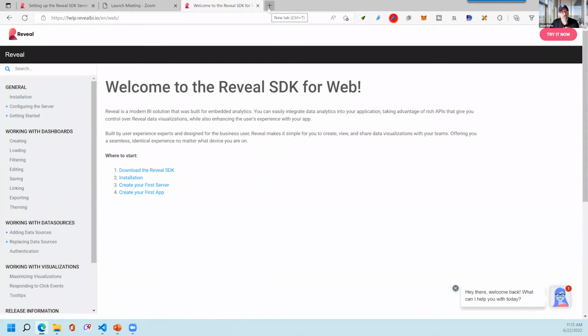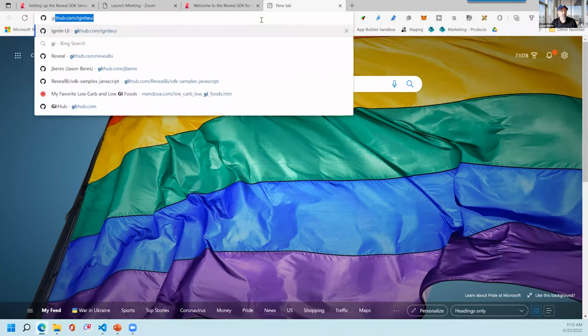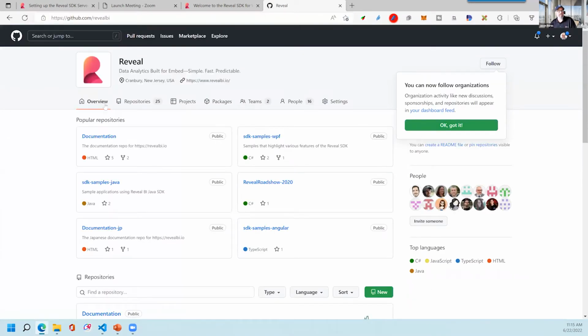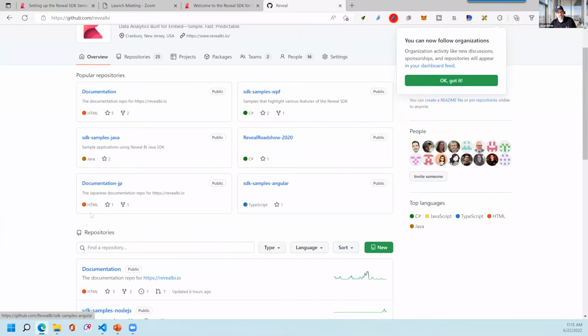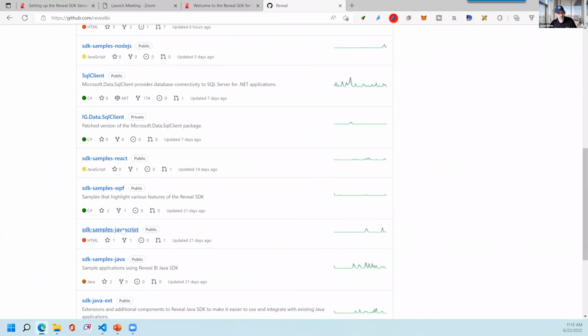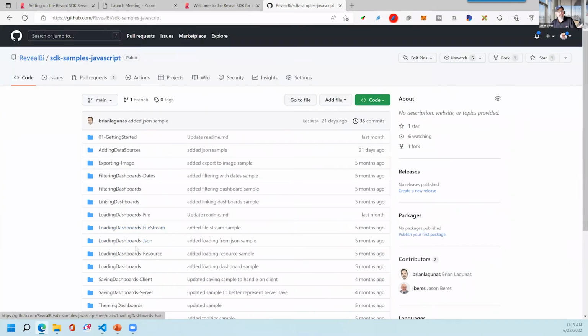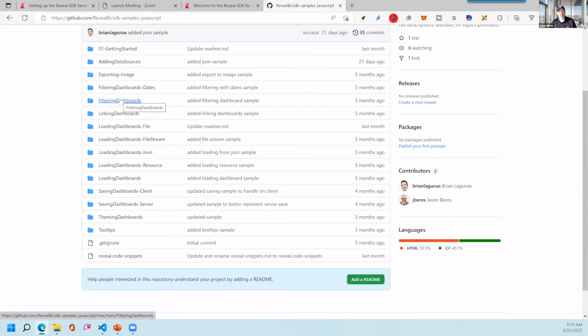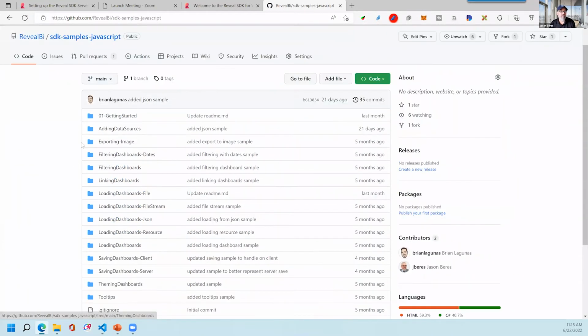The other thing that you should know about, in fact, I'm going to copy this into the chat so everyone has it. I'll paste this out to everyone. And then the other thing that you need to know about is all of the samples that are up on GitHub. So on the Reveal BI GitHub repository, you've got WPF samples, Java samples, Angular samples. Today, I'm going to show you just a web component. So it's a pure JavaScript example, but you've got all kinds of things here, like how to do dashboard filtering in code, how to load dashboards, how to save, how to do theming. All these things are available to you.